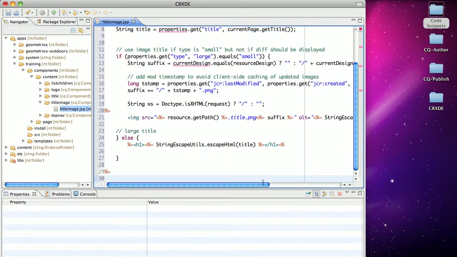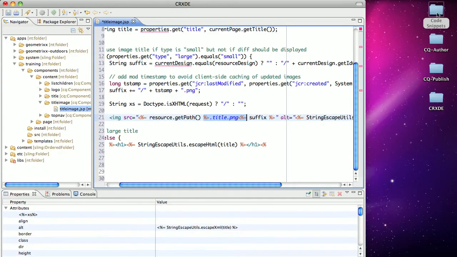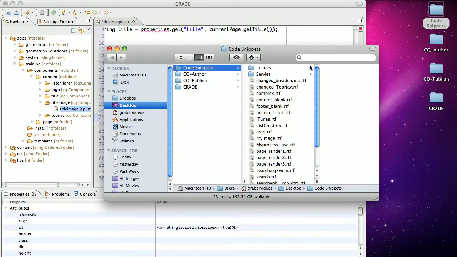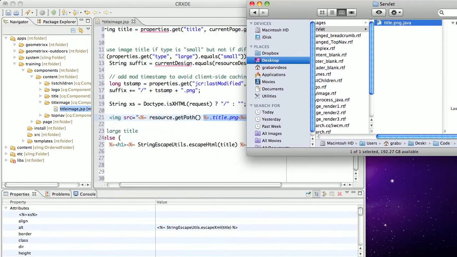And then inside of the image tag that I have here, look at this, you'll see I say resource.getPath, and then I'm specifying .title.png. Very, very interesting. Now, there's actually a Java servlet that we're going to use, and again, this is in the code snippets folder. And you'll see the name of this is title.png.